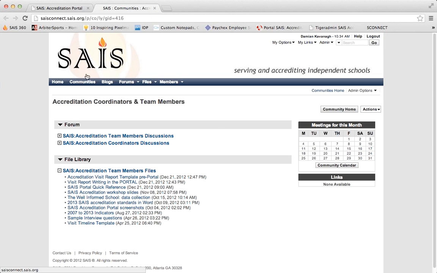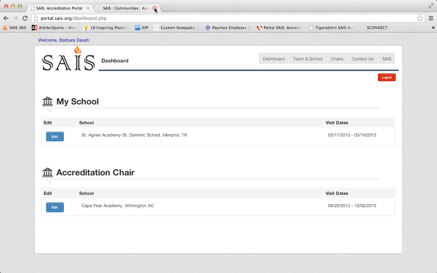The login for SAIS Connect is the same as your login for the accreditation portal and the same as your login for SAIS to register for events. So again, that link is up here in the top.